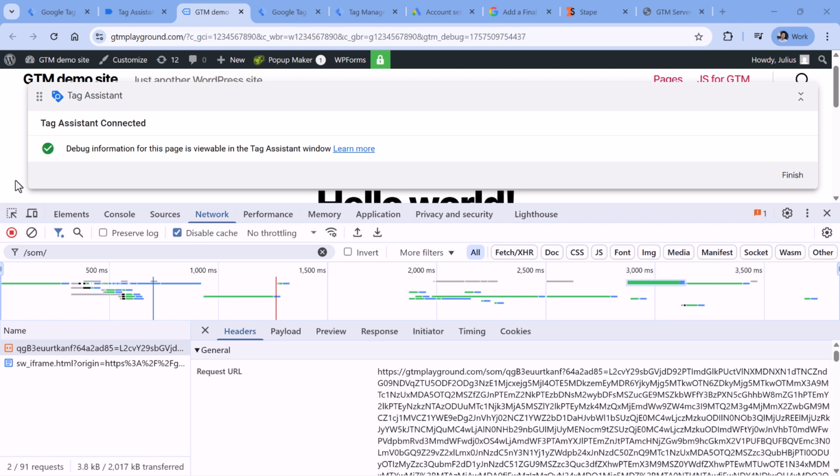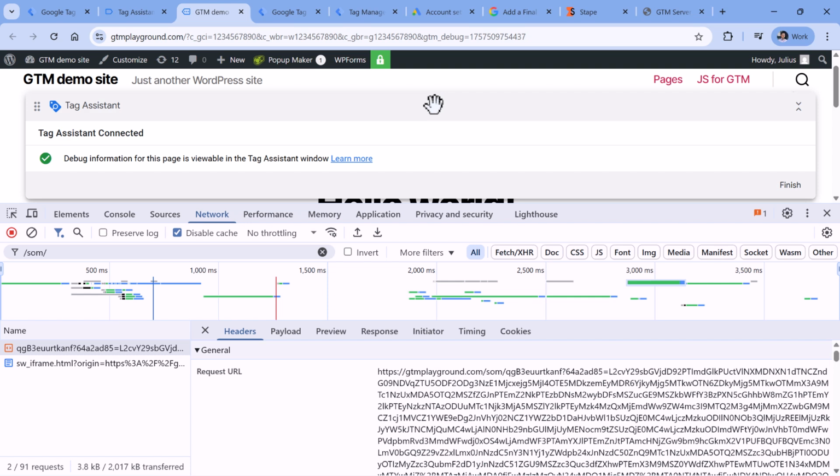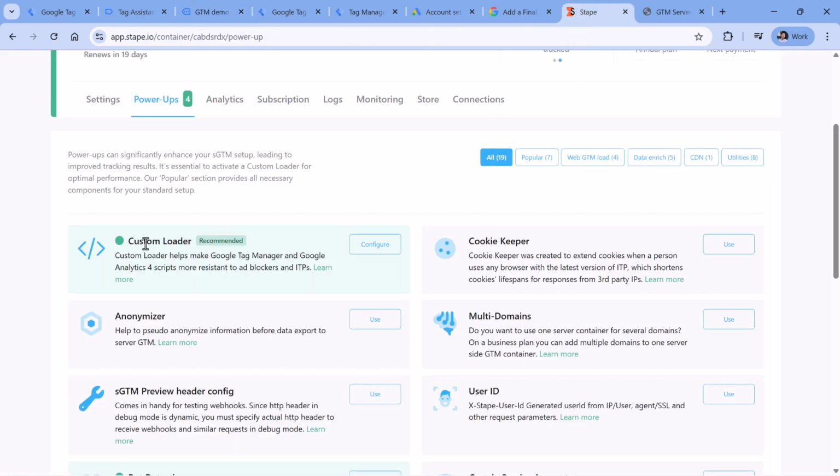Because if some browser extension blocks the request, then it does not matter whether the URL contains GCLID or not. So if you have a server-side setup and you're using Stape, then their custom loader will handle this, which in my opinion should be marked as required, not recommended, because without this, you're just wasting your money and time with server-side tagging. Some custom loader these days is necessary.